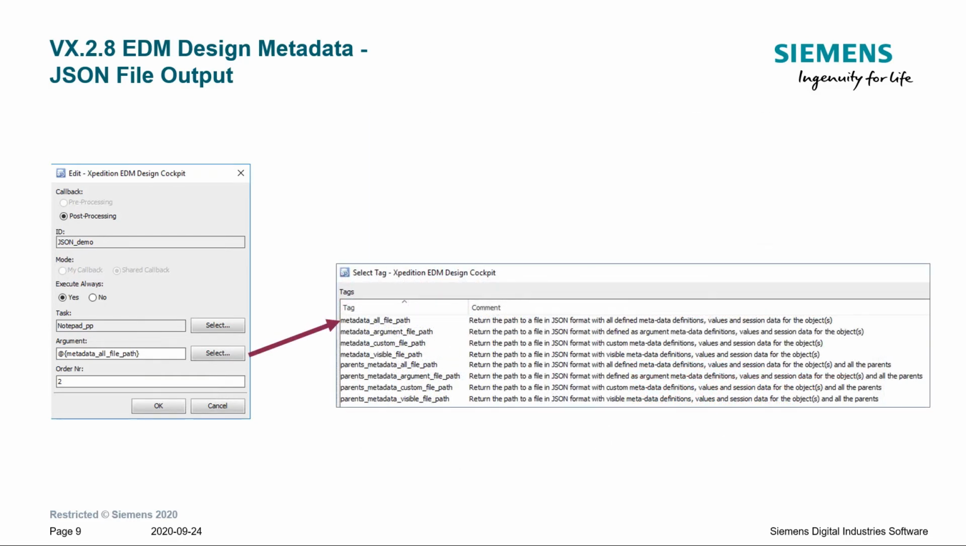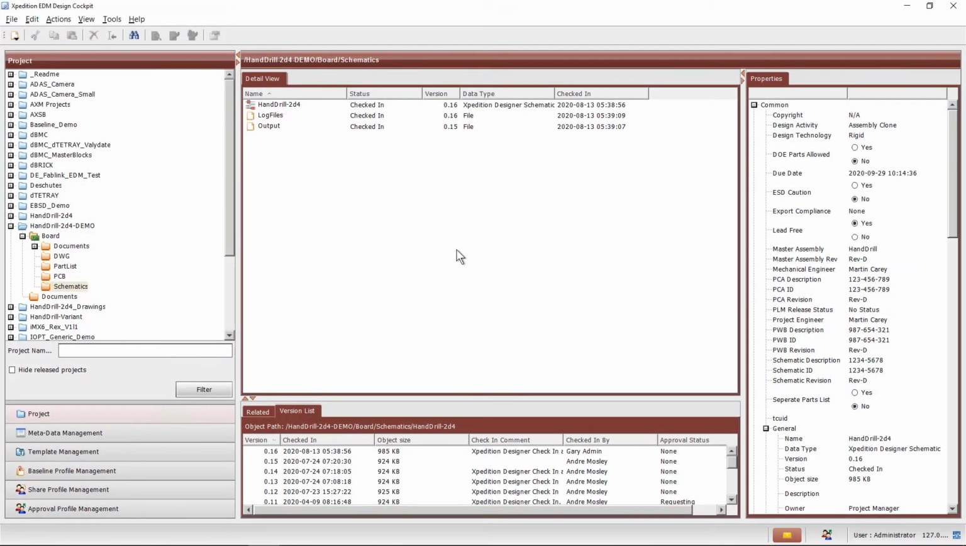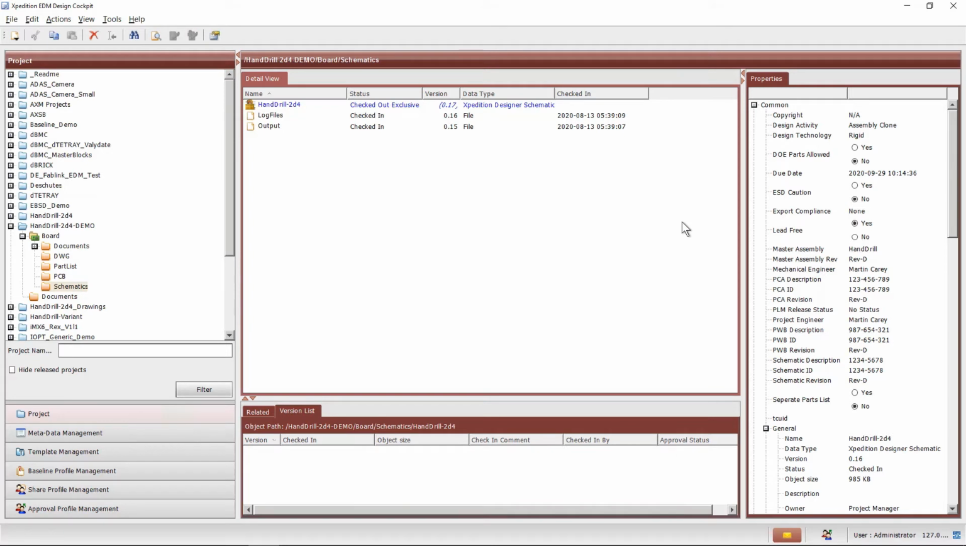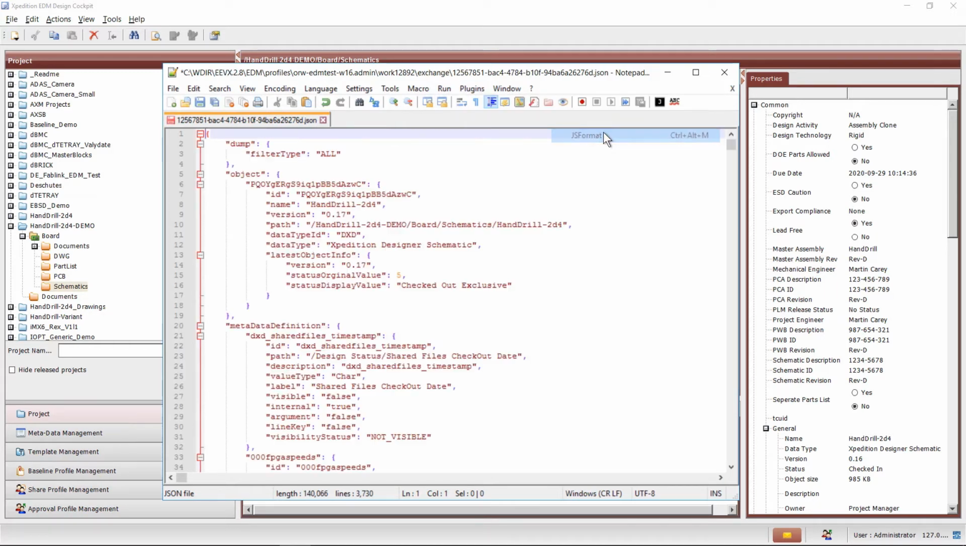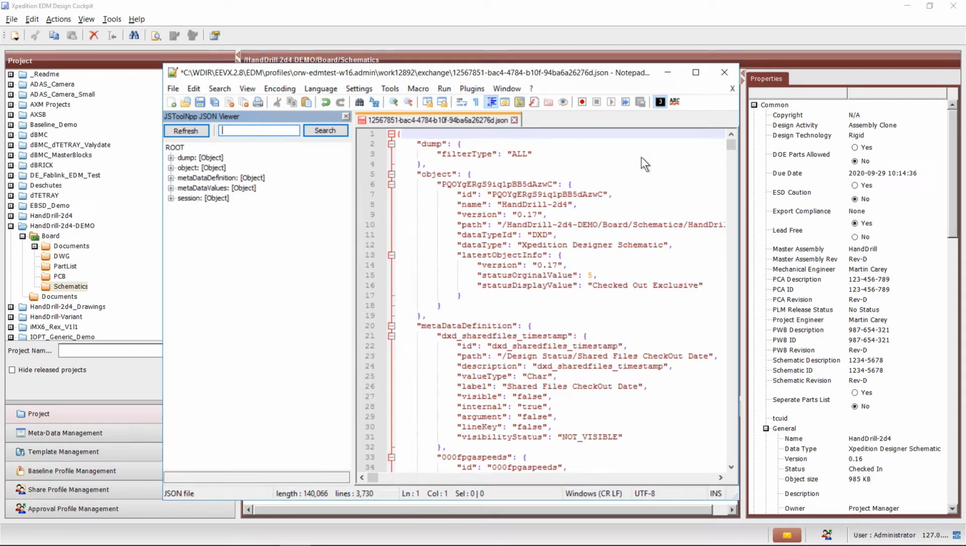Arguments have been added that trigger the creation of and filter the content of the JSON file. We will demo the generation of the JSON file with the metadata all file path argument through a callback triggered upon schematic checkout. This process can be emulated through a custom menu handler as well. Within the install, we have also provided example scripts to read and parse the JSON files.